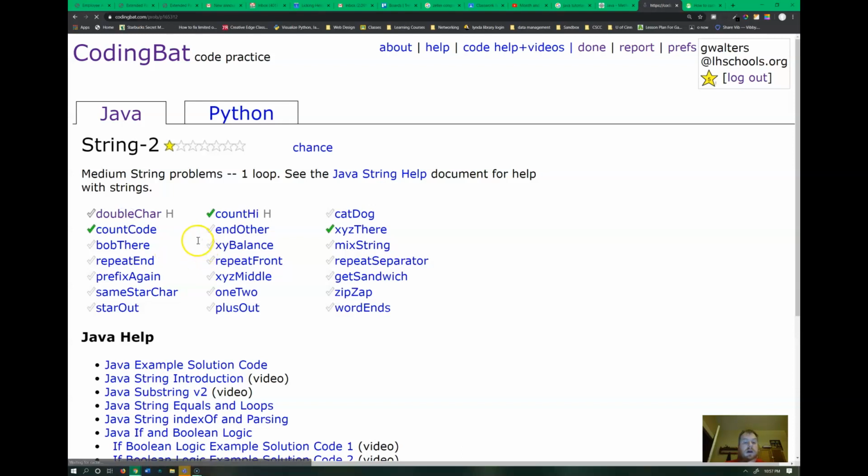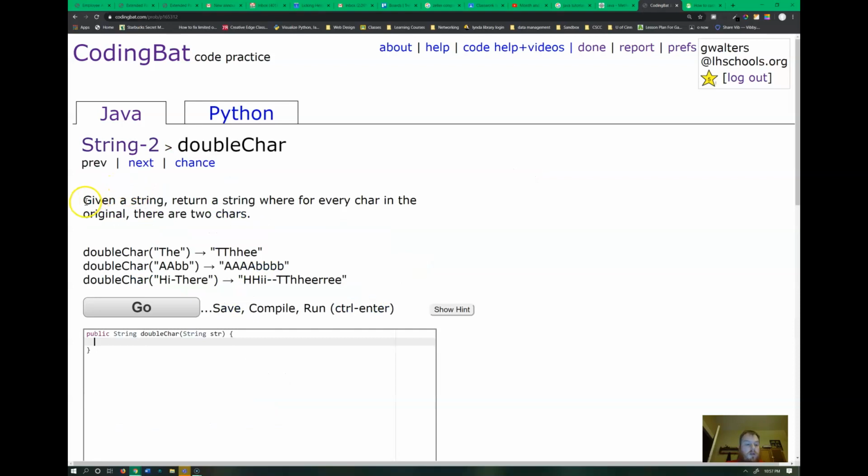Okay, so let's look at it. We're going to read it. Given a string, return a string where for every char in the original there are two chars, or for every character there are two characters. So if we called that method right here, where we're passing in the string "The", T, H, and E, that's all doubled. So two T's, two H's, two E's.